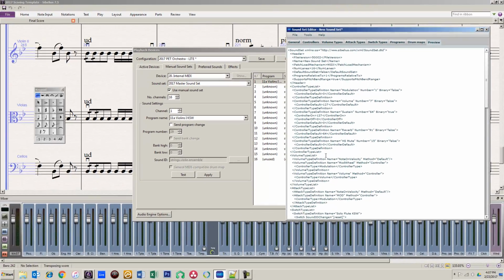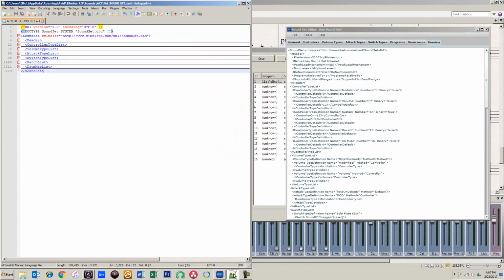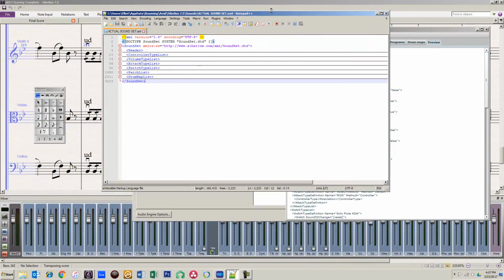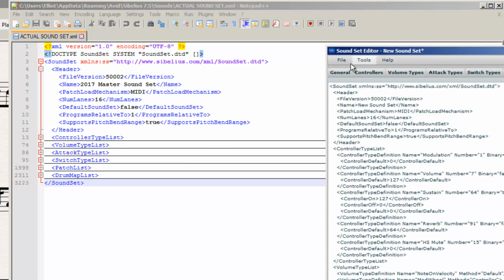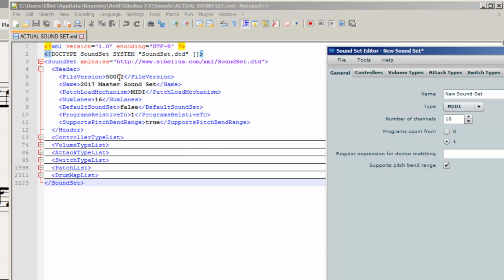I'm going to go over to a little program here called Notepad++, which is great for managing code if you're doing some coding stuff. This is a sound set that I made myself. It's meant to handle my East-West Symphonic Orchestra patches, and I've closed up all of the major headings here so that it looks a lot simpler than it actually is. You've got your header info, which is the stuff contained under general, like the name of the sound set, the type of sound set, all this stuff.